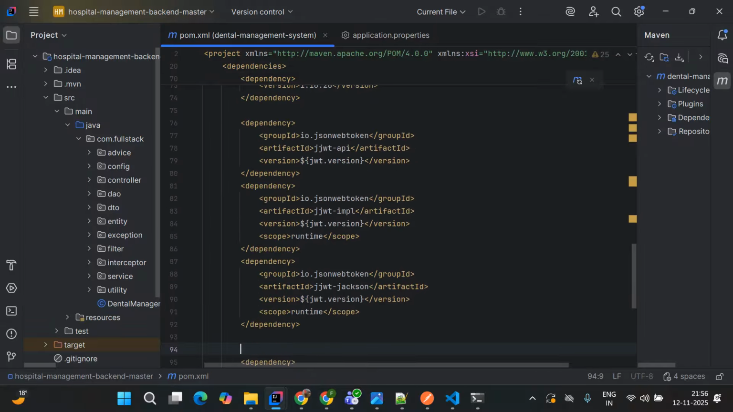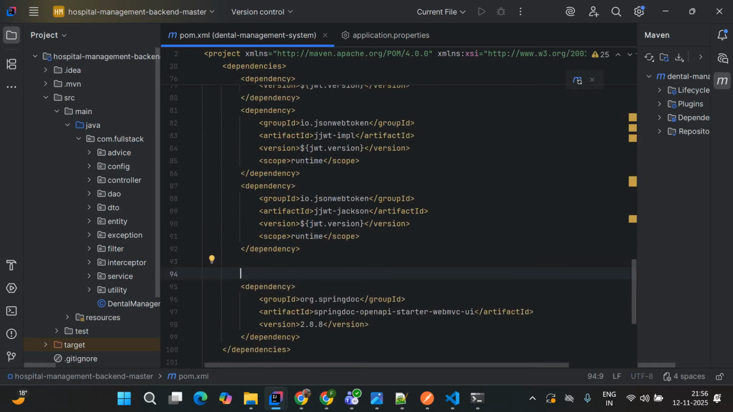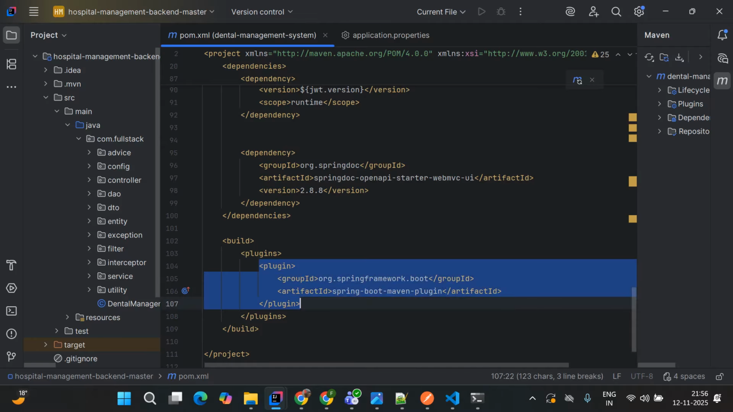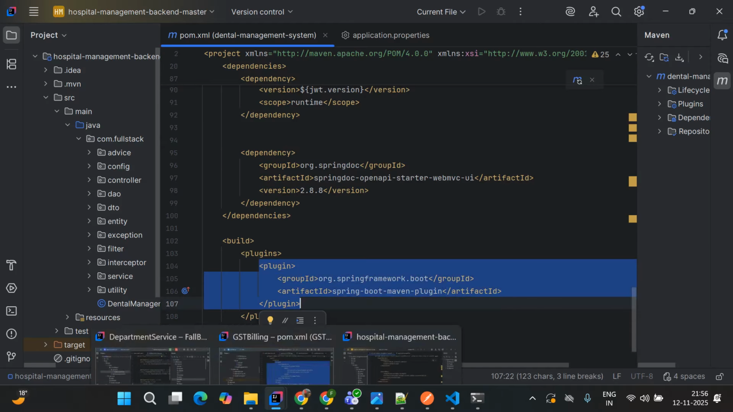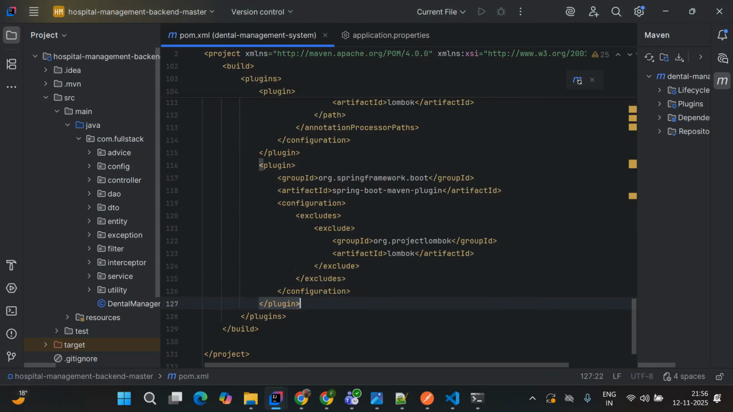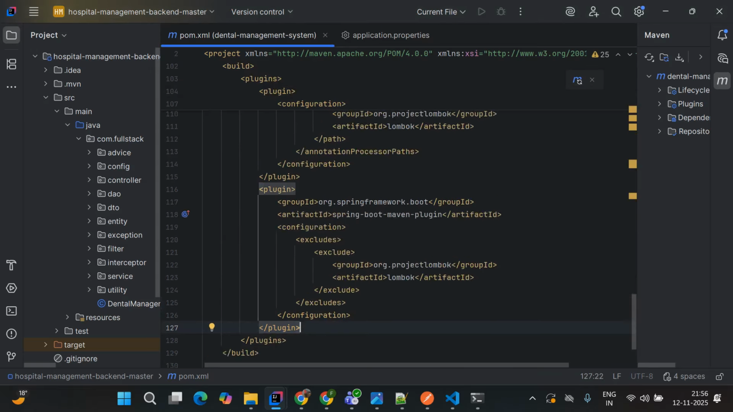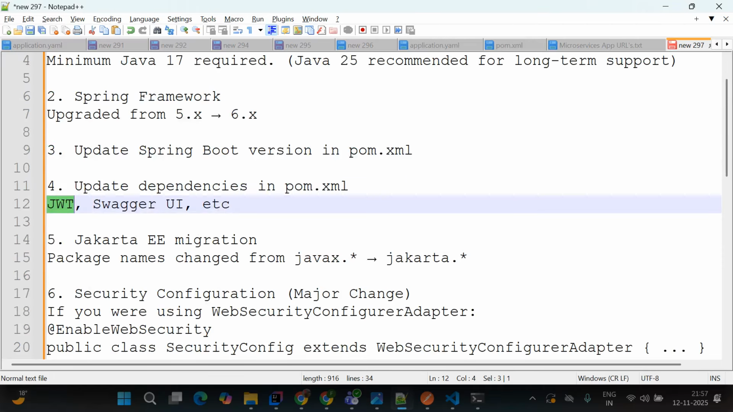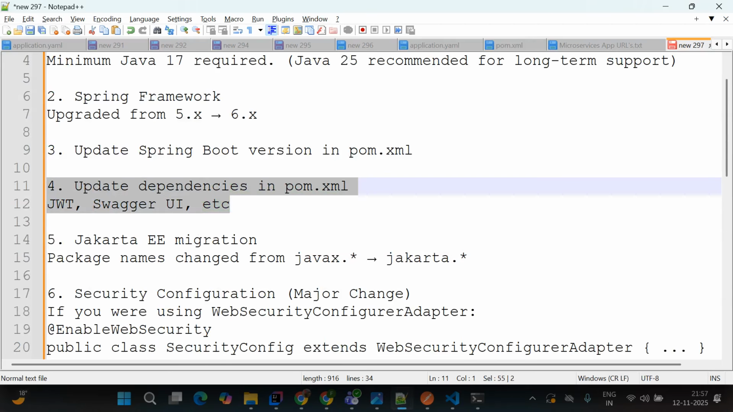Yes, we have added those dependencies. And one more change I want to do from the Lombok perspective. I will do the changes right here. Instead of using those plugins under build, we are just adding our latest plugins for Java 25. I am adding the plugins from my local screen and replacing them here. Okay, perfect. Then our fourth step is also done.